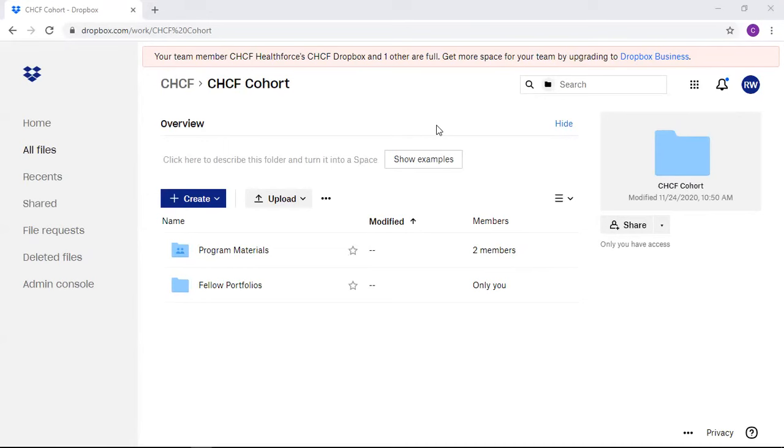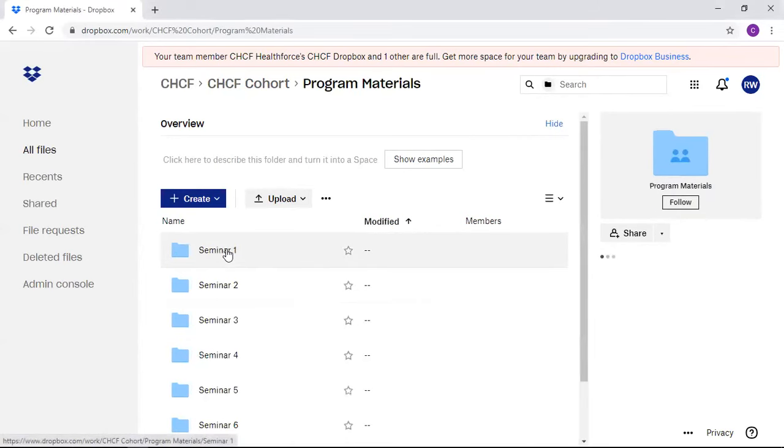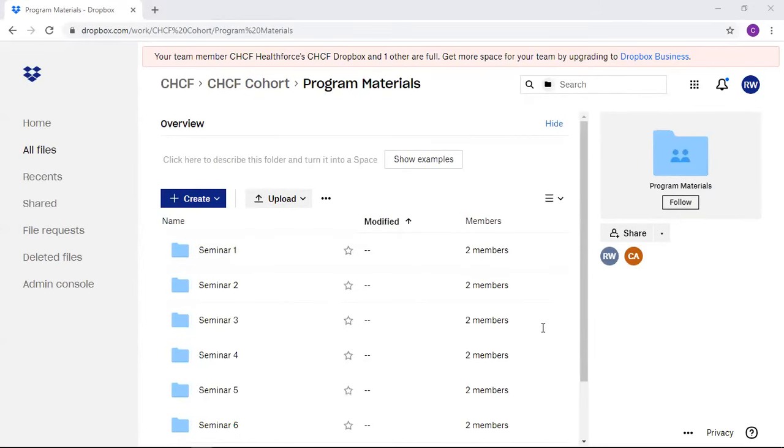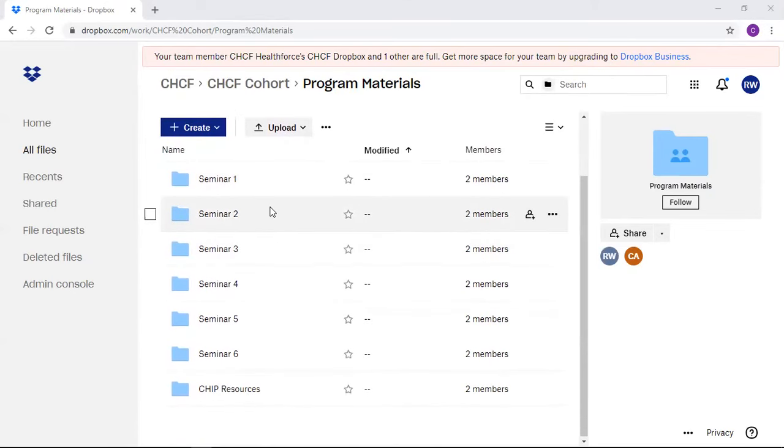This is Dropbox, starting with the program materials folder. This folder is shared with the full cohort, so you can download any files in this folder, but you can't upload anything. You will find seminar folders for seminars 1 through 6. And these folders will contain the pre-work and materials for that seminar, as well as any faculty slide decks that will be available after each seminar.